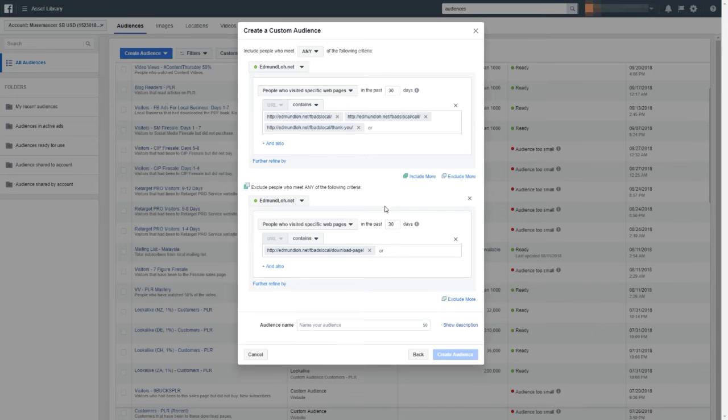So what I just did here is that you have people who have been to these specific web pages, but when I click exclude, excluding people who have been to this page, that means that people who have bought this product or been to this download page, that's how you know they bought a product or they made a sign up, they will stop seeing the ad that you're about to show them. So this is how you do very targeted retargeting.